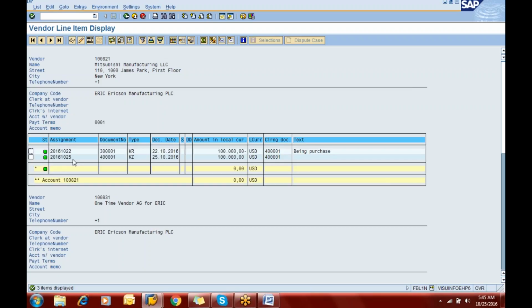So you can also see the clear line item will be shown by the system with the green button. So here along with the purchase document we have also payment document, and you can just observe the clearing document number which has been given as 400,001. Why the clearing document number 400,001 is coming for both the line item? Because if you observe, this 400,001 is our payment document number. So that system has just used as a clearing document for both of these line items.